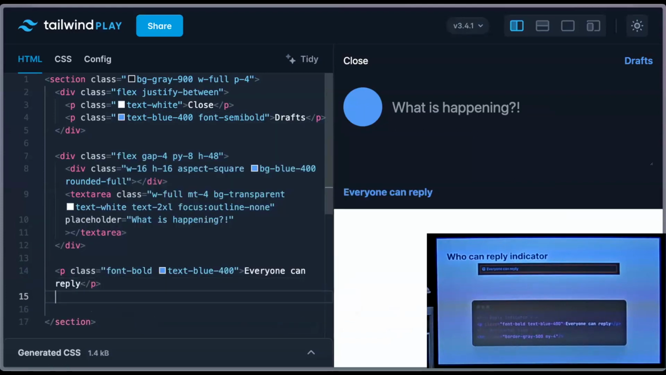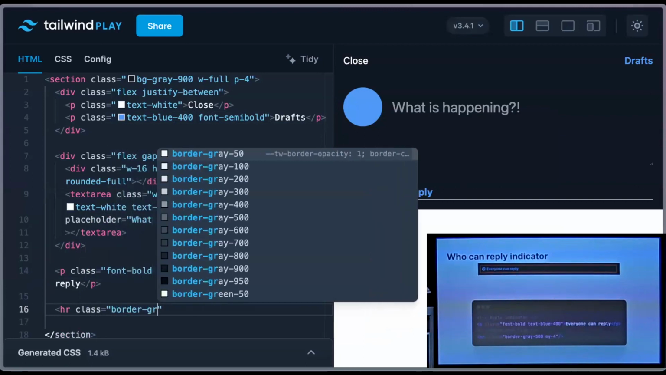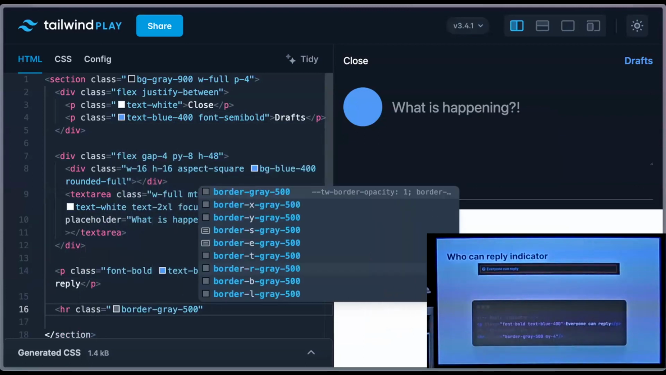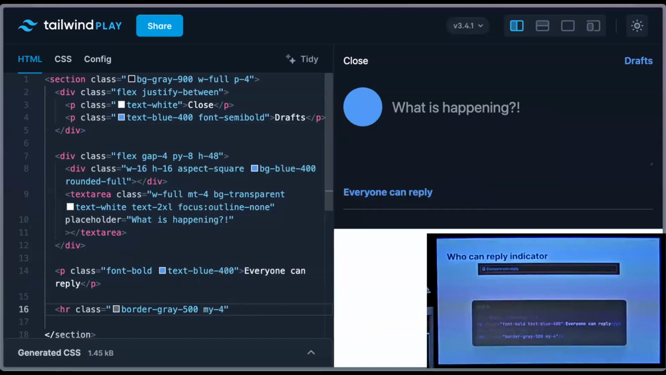Close that tag. And then you might have noticed there was a small horizontal line, so we can add that too. HR just represents a horizontal line. You can use the border class to change the color of the horizontal line. And you can see now we have this everyone can reply, and then we have this little horizontal line right here. So we're almost done.